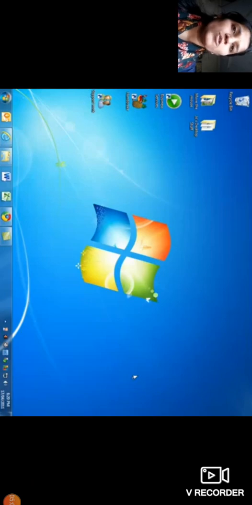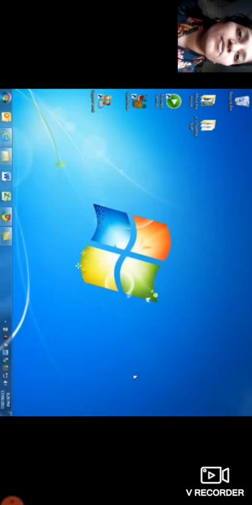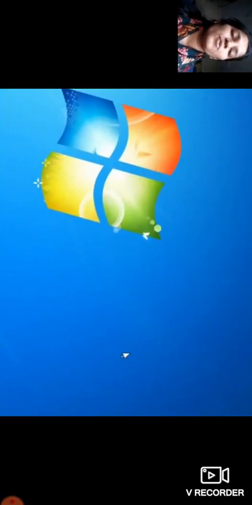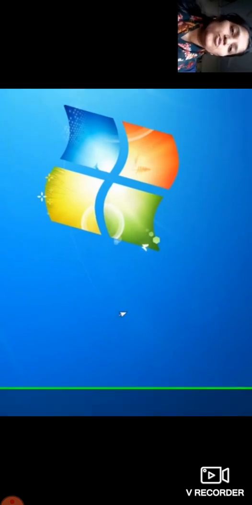Okay, so now students, we are going to see how to make a folder shortcut, how to make a shortcut of any folder. So we can see this type of window again when we start the computer. Now students, we are going to see how to create a shortcut.